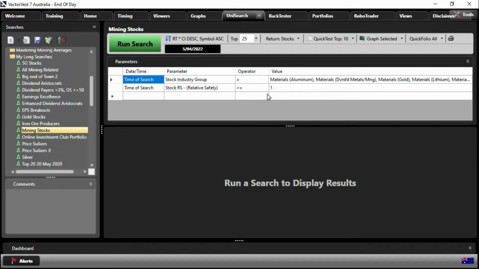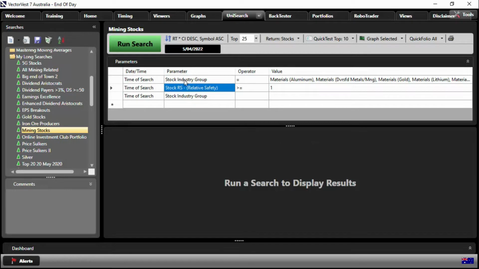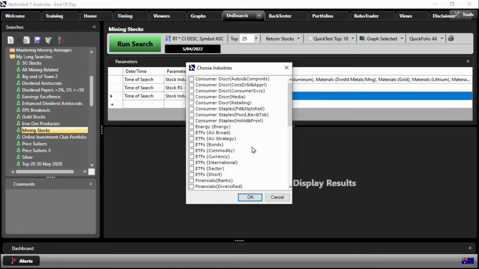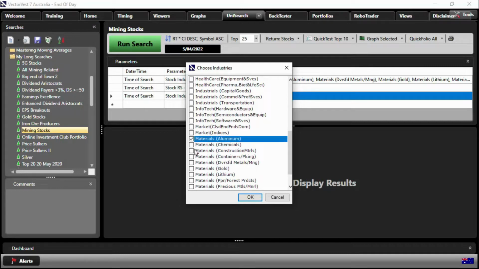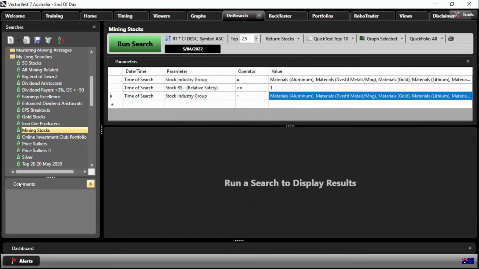So all I've done here to replicate this, under parameter, I've gone to stocks, filter by, and noted industry group. I'm just going to build this line to show you. Operator equals, and then selected industries. I've come in here to the materials and picked the mining related materials: aluminium, construction materials, containers, diversified metals, definitely mining related, gold, lithium, and precious metals and steel. That's how I selected it.